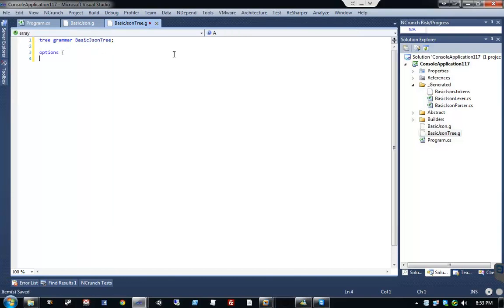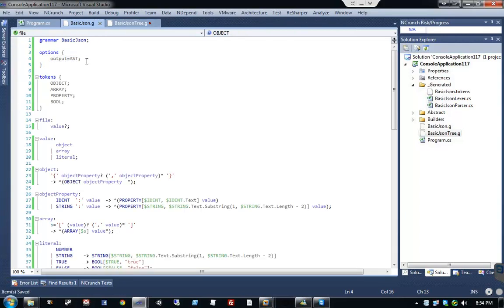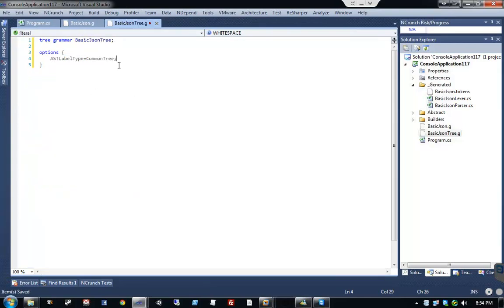We're going to open up our options, and we're going to pass in two options. We're going to say AST label type equals common tree, because that's going to be the kind of tree that our basic JSON tree grammar is going to understand. For one reason or the other, Antler does not default to common trees when working with tree grammars. So we're going to go ahead and specify it manually right there.